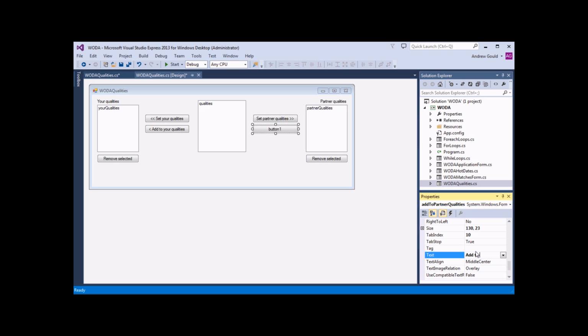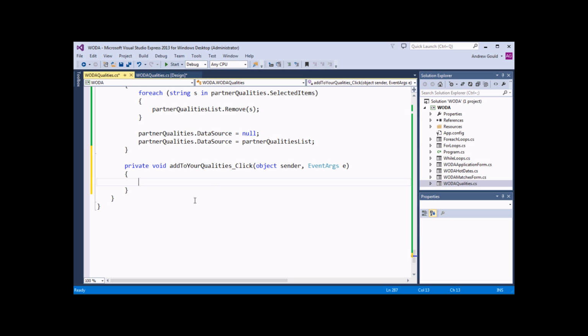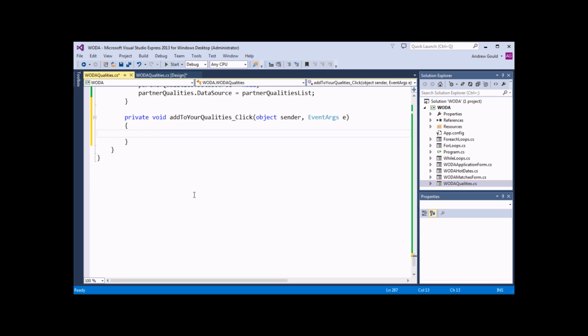So add to partner qualities, and with a single angle bracket pointing to the right. I just need to increase the size of that button to make that appear. There we go. Good. So if I double click on the add to your qualities button first to generate the event handler for that click event of that button, we can write some code now that will add some items to our list and reset the items in the list box.